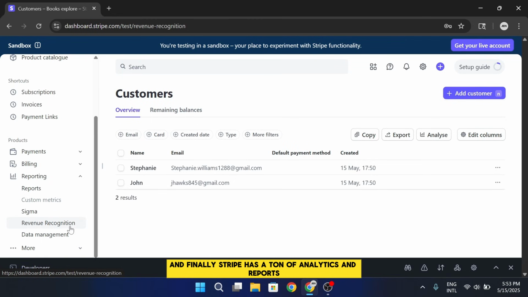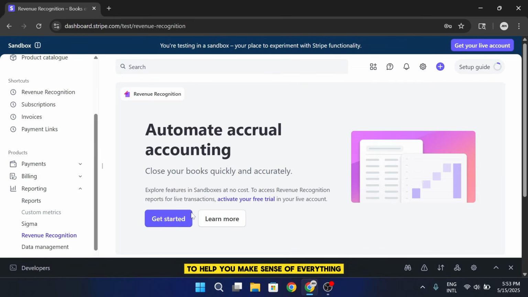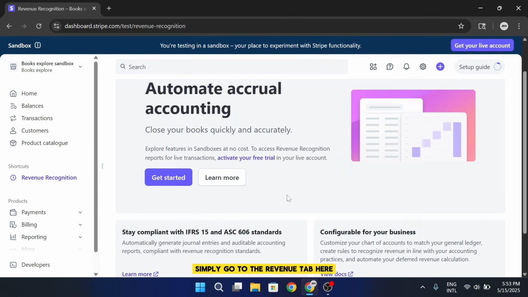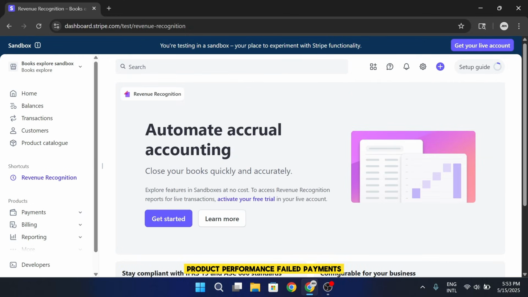And finally, Stripe has a ton of analytics and reports to help you make sense of everything. Simply go to the Revenue tab. Here you can track revenue trends, product performance, failed payments, subscription churn, and more. And that's pretty much it.